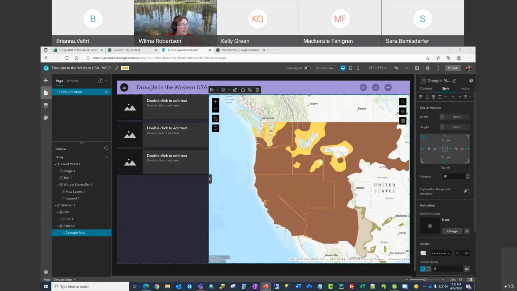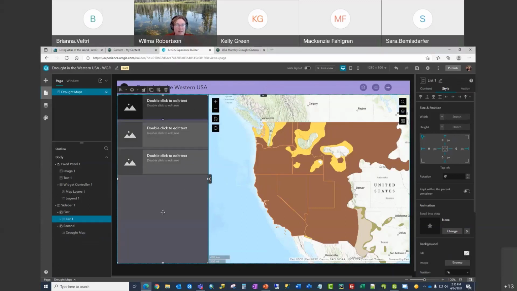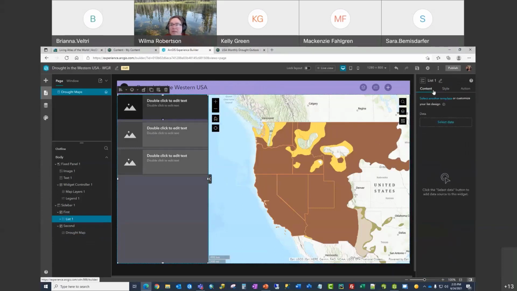So after that, let's work on the list. This is the list widget, so I'll go ahead and click on that, and I'll go to the content. You would always work from left to right on the panel here.